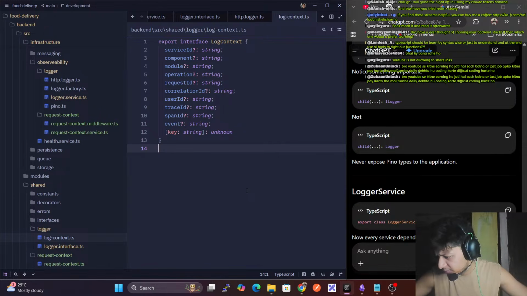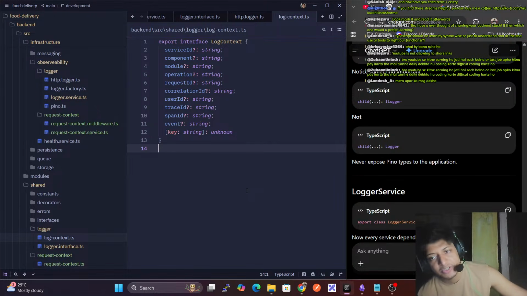TypeScript should be learned by syntax wise, just understand and at the end use AI tools to learn other functions. See, before TypeScript, learn JavaScript properly, spend time in JavaScript. Then I learned TypeScript directly while working on a project. That's how I learned.